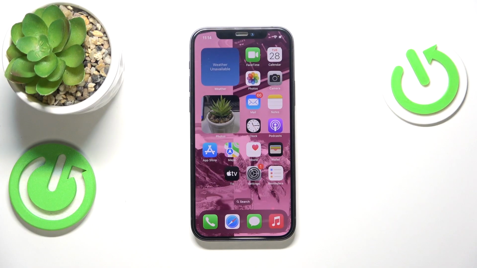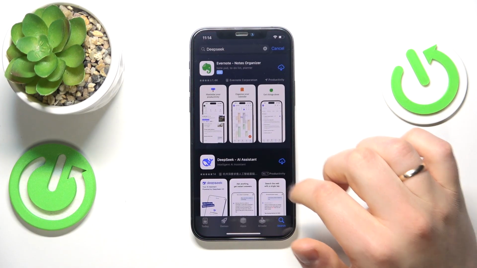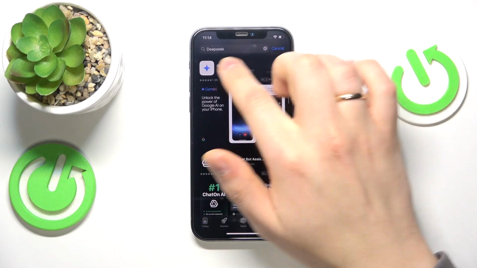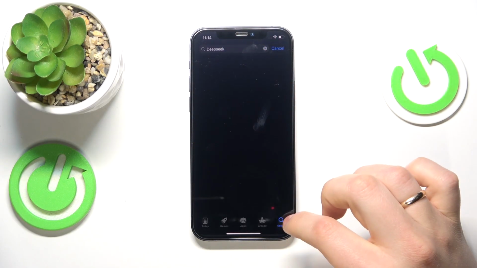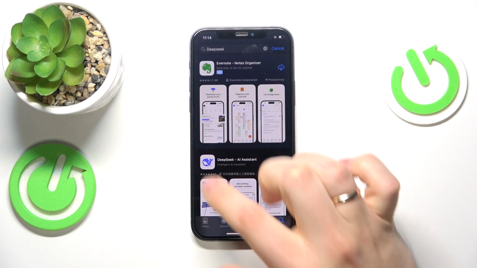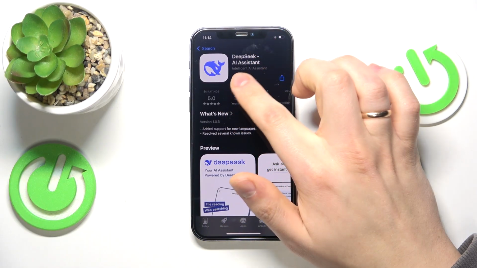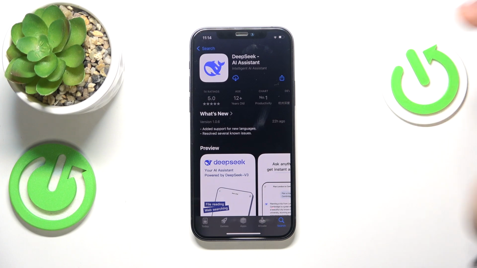So first step that you need to take is to launch the App Store. Now open the search section and type in the DeepSeek query. Once this particular app is found, open its app page and tap on the Get button here if that's your first time installing this app.